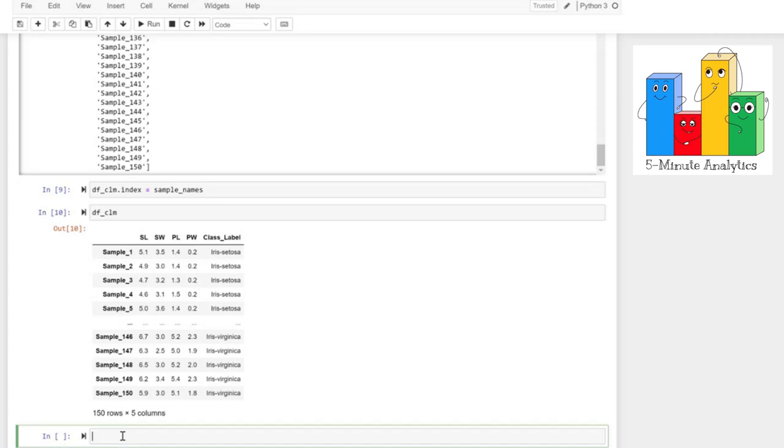Okay. So now we're going to look at and illustrate the first and last 5 samples of this data set. So we have the data set ready for our analysis.